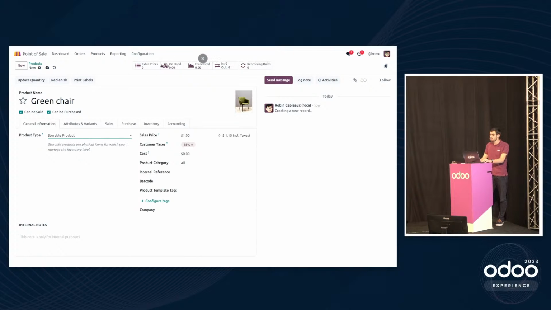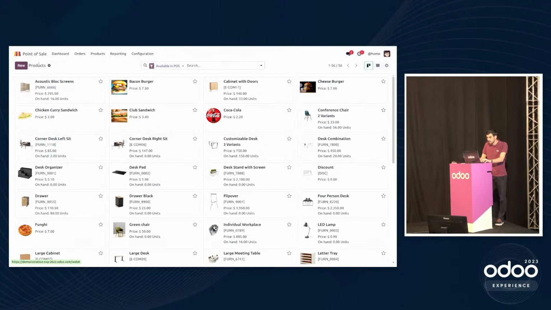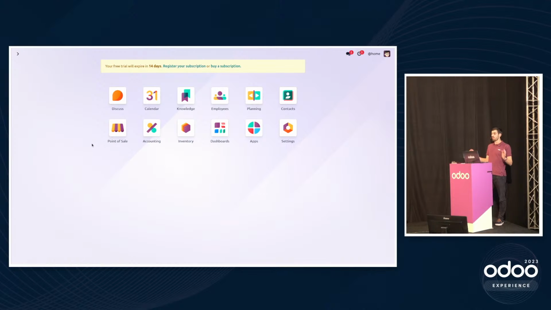As you can see, 3 new smart buttons have appeared. That means that now I will be able to know exactly, in real time, my stock level, how many products I have on hand, and I can also manage my ordering rules and so on. Let's set a price, let's say 50 €. And it's good. As in the previous presentation, we will jump into the sales tab to tick the box available in the POS. It's the basis. If you don't tick this box, our green chair will not appear. Great. So now our product is in our database.